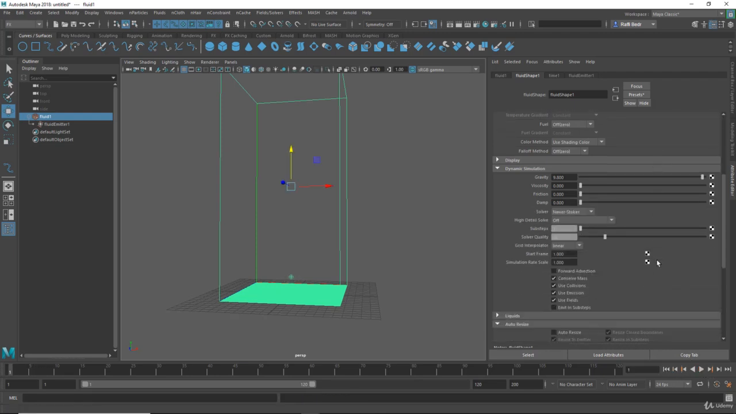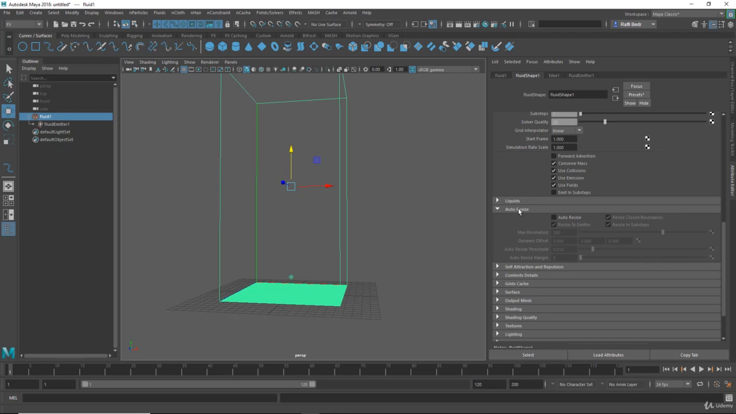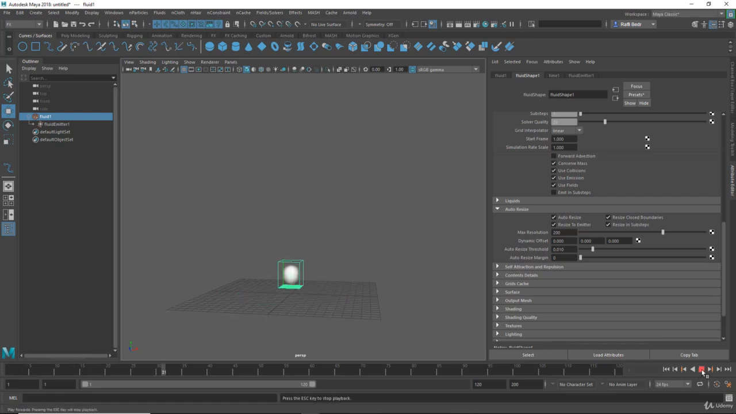If I scroll down, you'll notice we have auto resize. If I enable that, now the container will shrink to the smoke. If I hit play, you'll notice now the container is calculating where the smoke is. So now I don't have to calculate all the container.